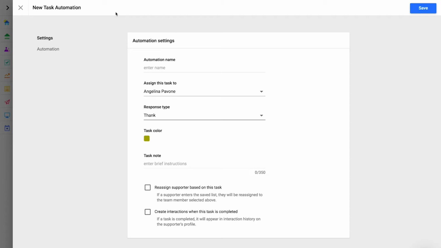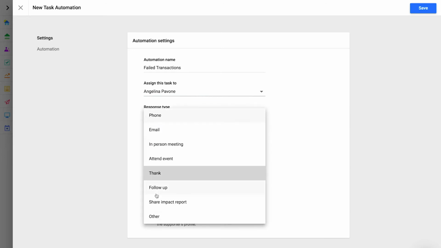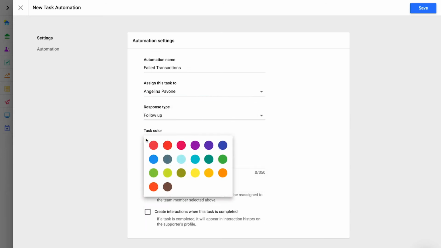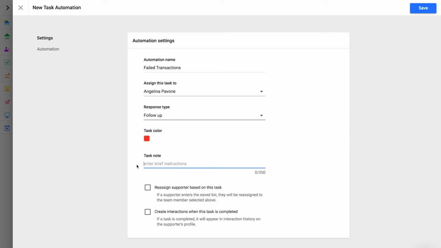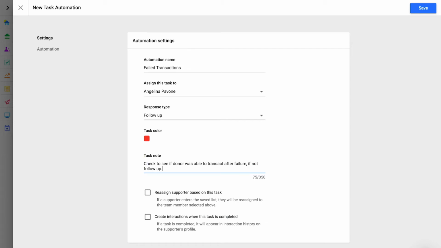Let's start with automation settings. The automation name should describe the filter rules for this automation, so we'll use failed transactions. Next, assign this to yourself. For the response time, select follow-up. Now, give the task a color. Red feels appropriate here. For the task note, describe the action that should be taken to complete this task. For example, you could start with: check to see if the donor was able to successfully transact after this failed transaction. If not, find the reason for the transaction failure and follow up with the donor.